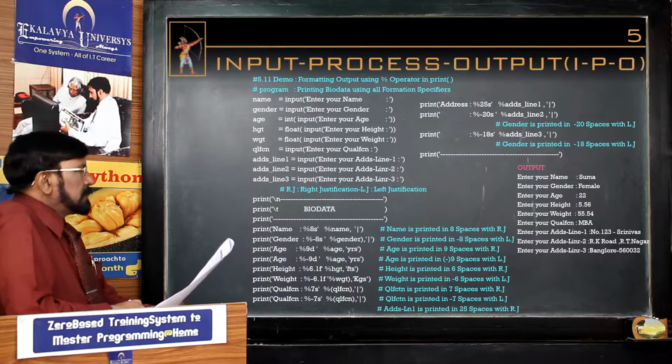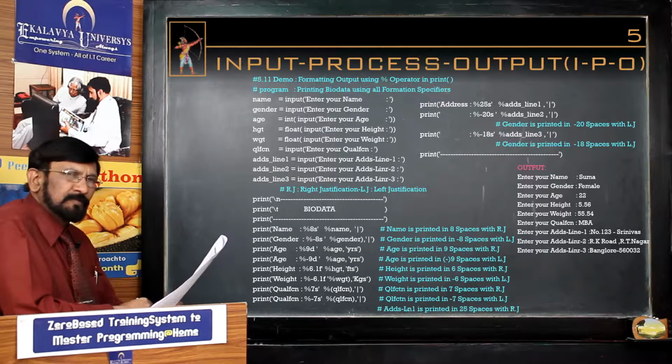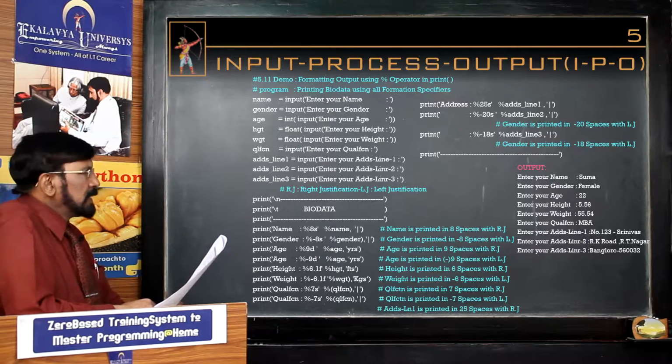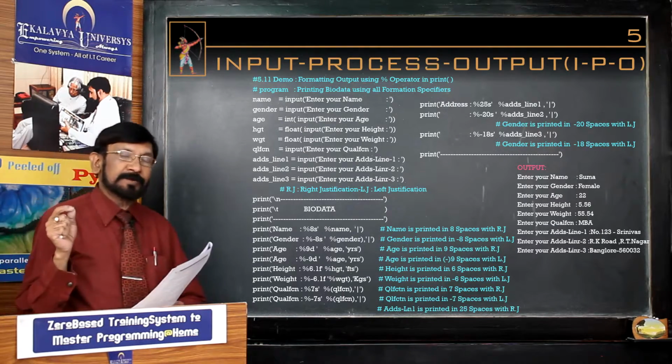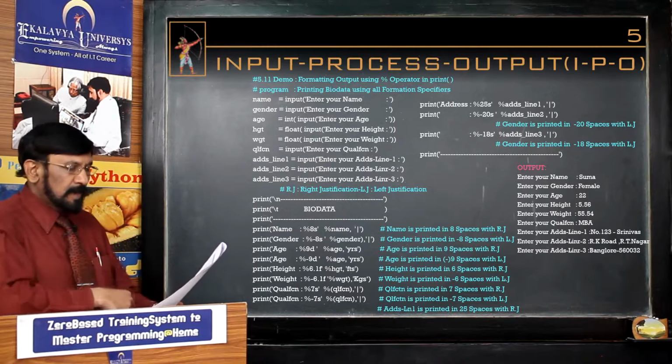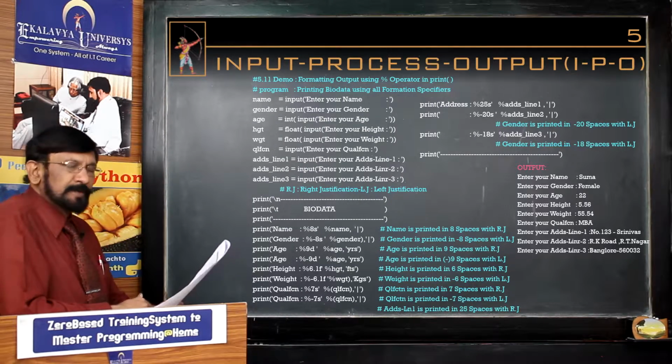Now we are writing the biodata in a specific format, and whatever elements we have learnt so far for using width and precision, we are applying here. Just go through everything.